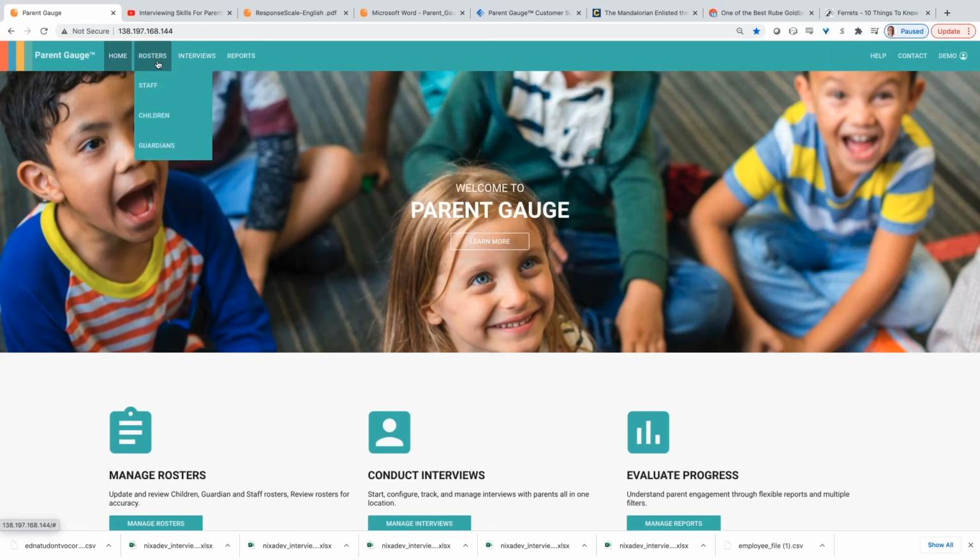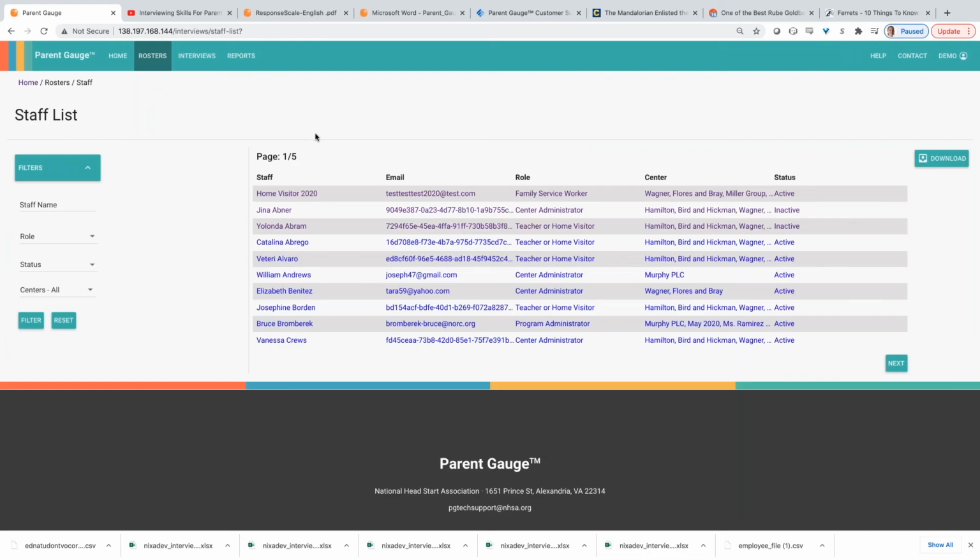So let's start off with looking at the rosters. The first quick and easy one is staff. Again, this is just a list of the staff members who are also part of the center or centers that you are. And just in case you want to contact anybody, you have their email addresses. Now, what you're going to find on all of these lists are filters on the left side. And then we also have a download on the right side here. And this allows you to print out an Excel spreadsheet of this list.